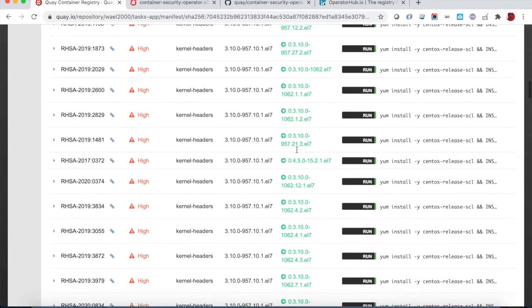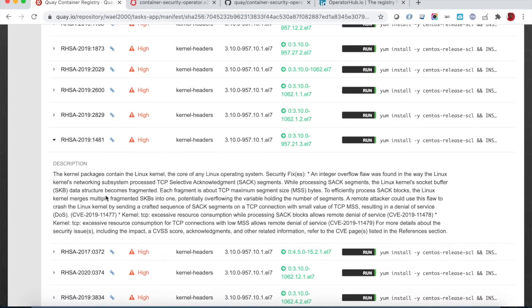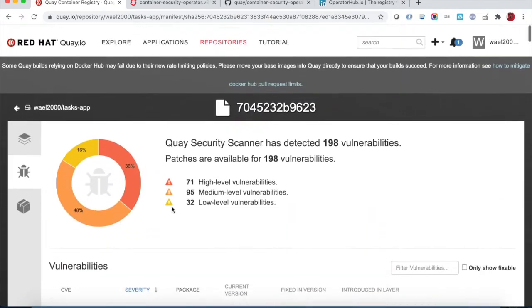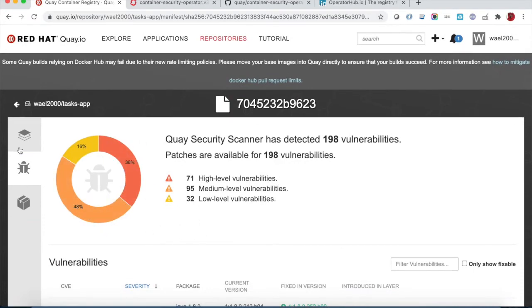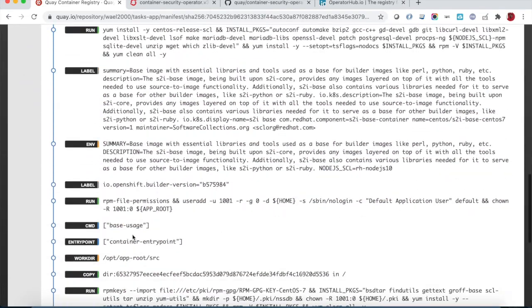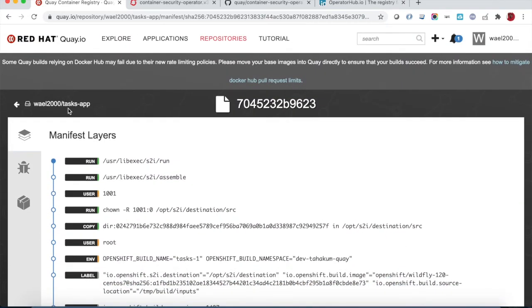In this case, for the JDK vulnerability, the fix is in a newer release. There are some other vulnerabilities that could be, for example, kernel-related vulnerabilities, or some operating system library vulnerabilities, like for example this one, or the software collection from RHEL. There are also some other details, like the image layers, but as we said, we'll be focusing more on the vulnerability reports.